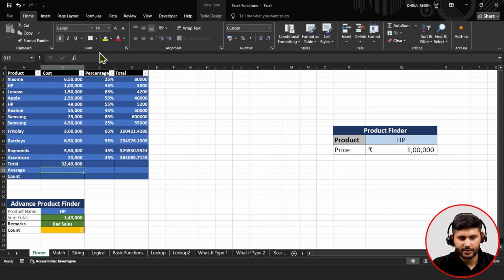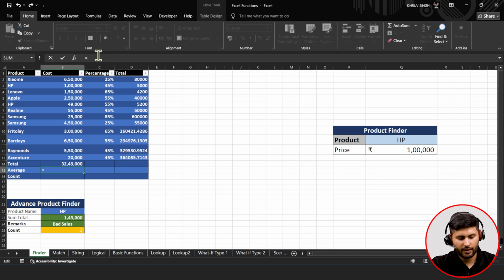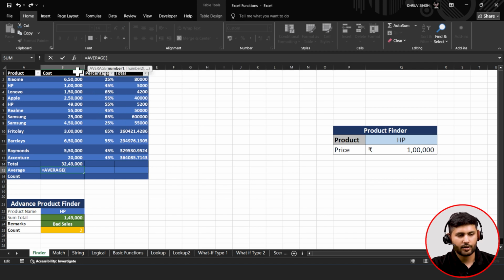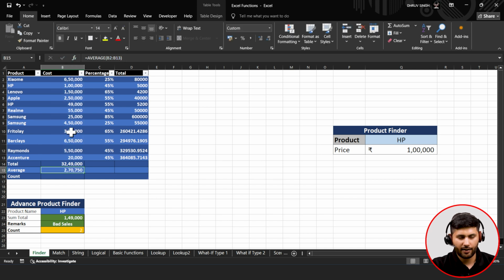For the average, we'll do the same thing. I'll type equal to, and we'll say AVERAGE. Average of what? Average of these values. I'll select them. We'll close the bracket and then press enter. This will give us the average sales. So I've got the total, and I've got the average over here.